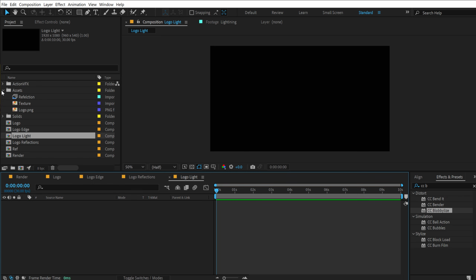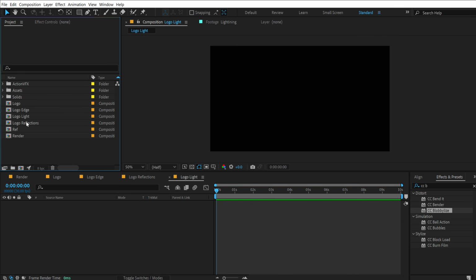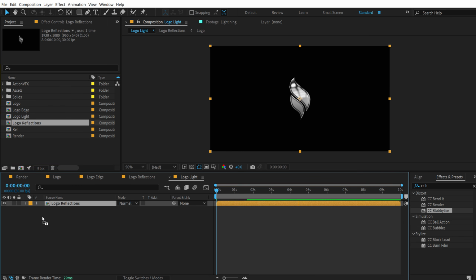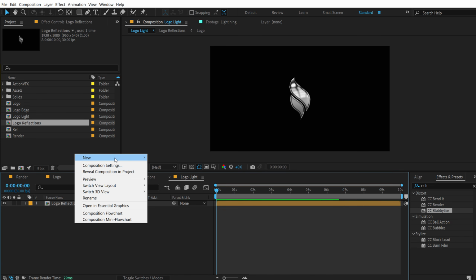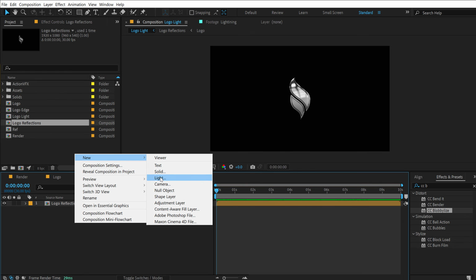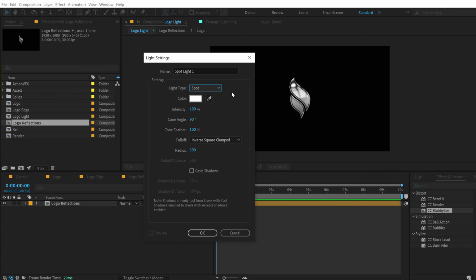Press OK. Then drag the logo reflections composition inside just like so. And then I'm going to right click and create a new light. Let's keep it spotlight and let's leave these settings at default. Make sure the falloff is set to inverse square clamped and cast shadow is off.